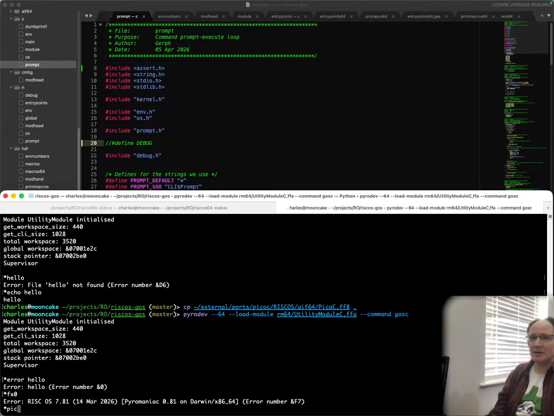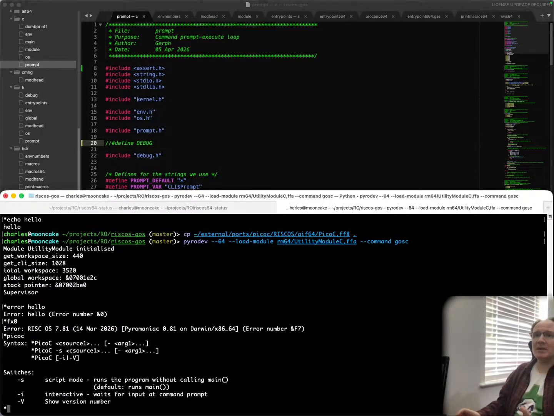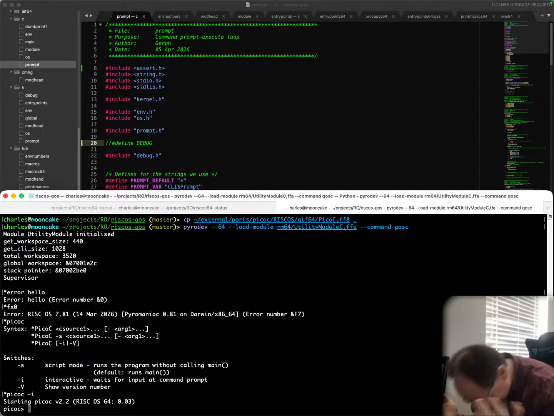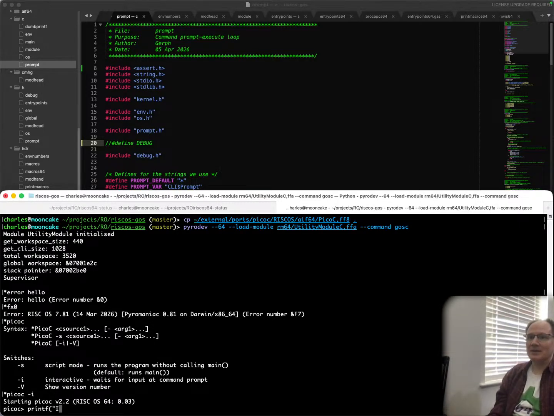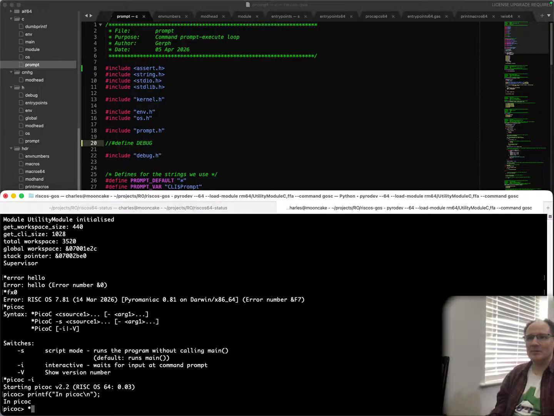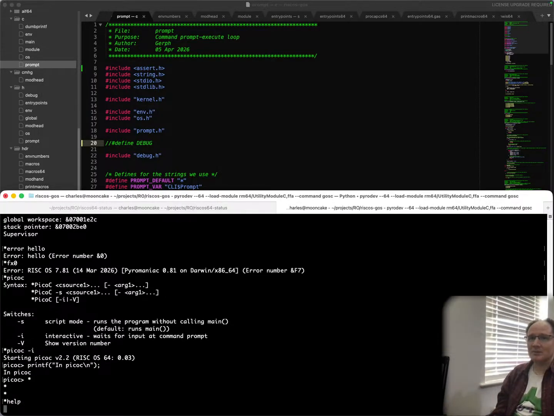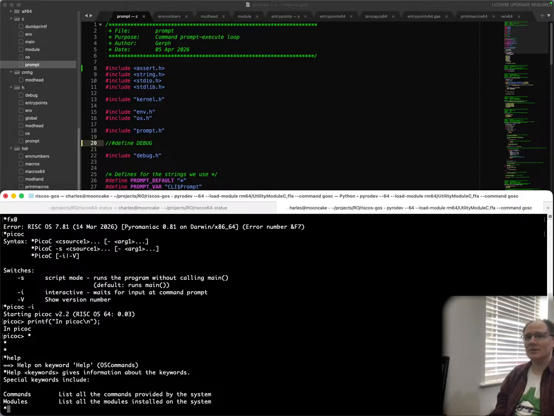Yes. So now I want to run PIC-OC. So this is starting an application, going to interactive mode. Yeah, there we go. In fact, that worked because it exited. It exited just fine. Printf in PIC-OC. There we go. So that's that. Then we exit from there, and we're now back at the command line in the utility module, which we can do help and all of that stuff.